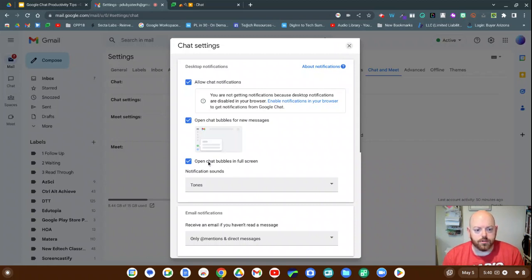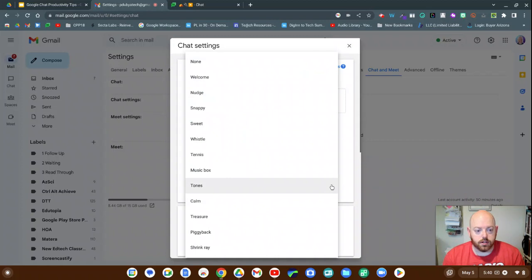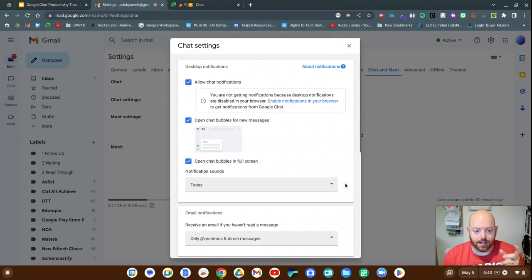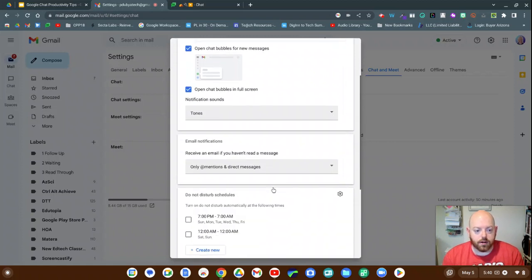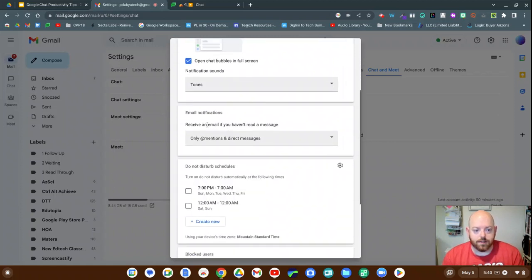And then you have the option to open chat bubbles in full screen when you click on them. That way, it's kind of layered on top of your Gmail, and you're not having to manage multiple tabs. You can also change your little notification sound to different options there. And then you can also say, all right, I only want to receive a notification if I'm mentioned in a direct message, meaning someone has typed in my name and sent it directly to me. I'm not just part of a group chat. This is someone really trying to get a hold of me.